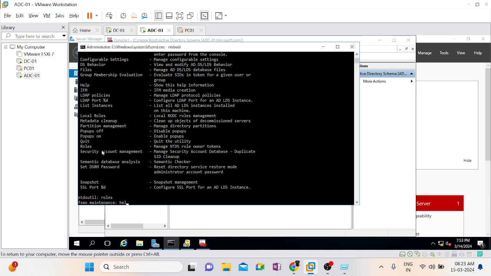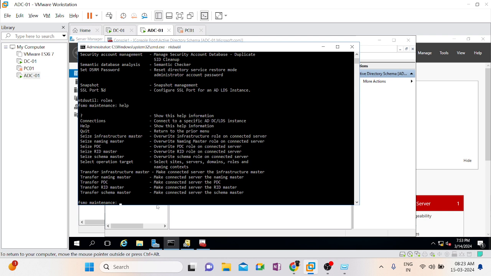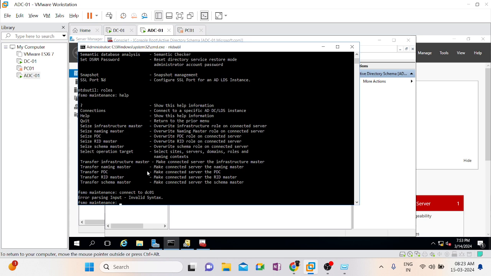Now type help. It will tell you what can be done, and here you see transfer infrastructure master. If you want to transfer the infrastructure master, run this command, or connect to DC01. One second.